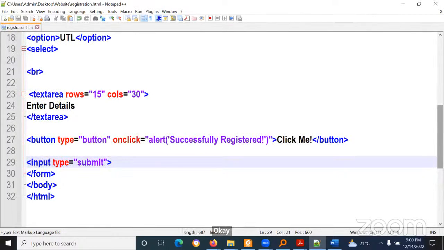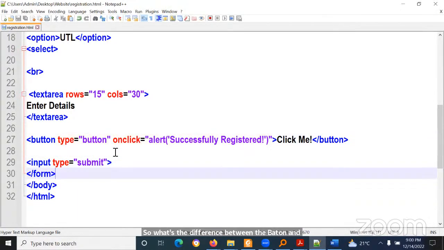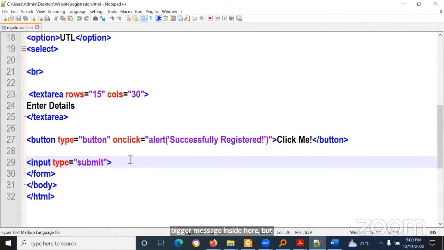So this was the entire Notepad, button type. What's the difference between the button and the input type submit? With button, you can even program which message should come. You can put your bigger message inside here. But under input type submit, it will put "Submit Query".